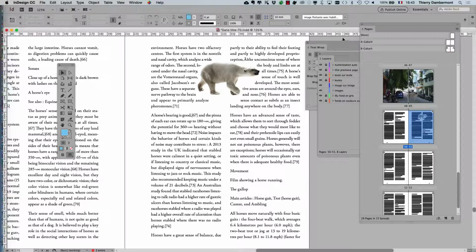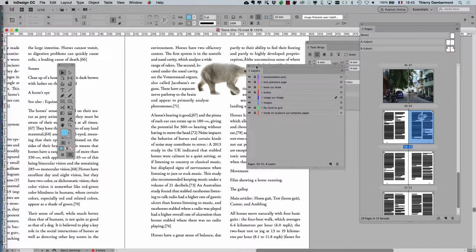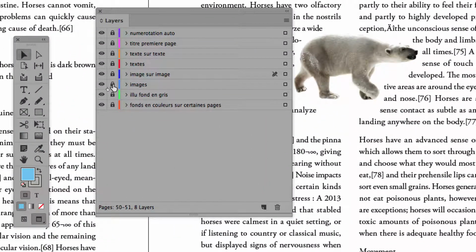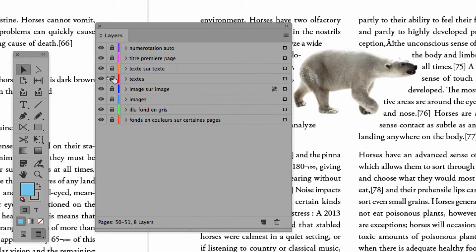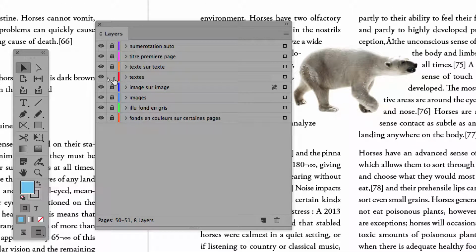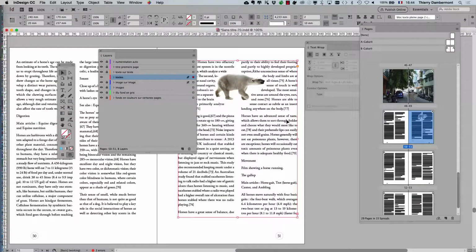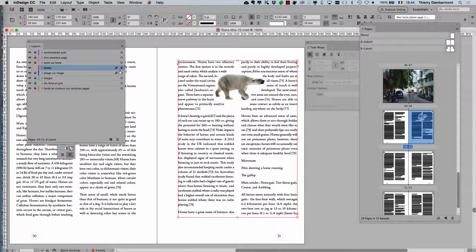Okay, let's modify a little bit the text frame. So in the layers panel, I will lock both pictures layers, and I will unlock the text layer. Then you should be able to select the text frame on page 51. Notice how there are two columns of text in that frame.